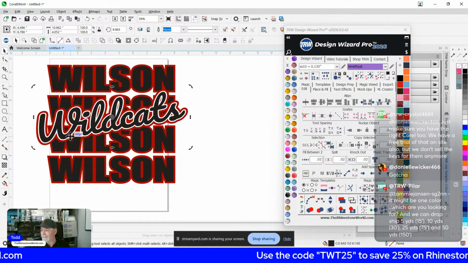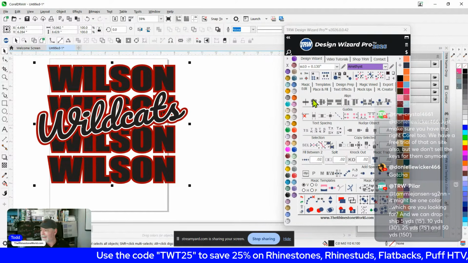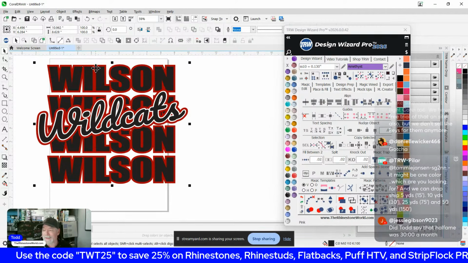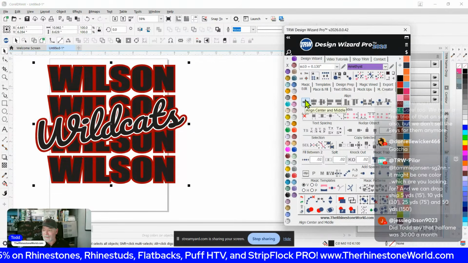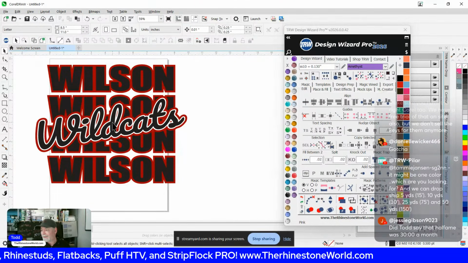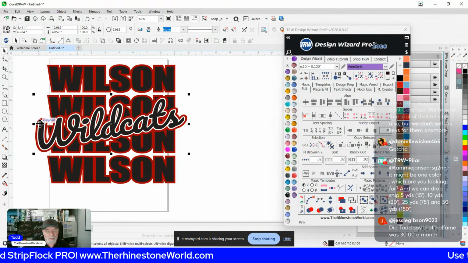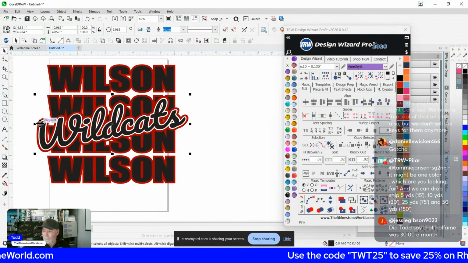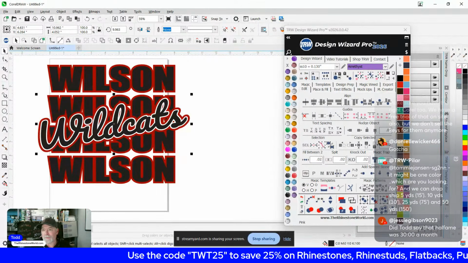Now I've got this here, and we're going to select this, select that. We're going to select this being the Wildcats, select that being the Wilsons. And we're going to align and center again. And there it is. I still think it looks a little heavy because of where the placement is on this one. And this is where you're going to go through and say that this one over here for it. We're just sliding it over a little and be able to be good from there.